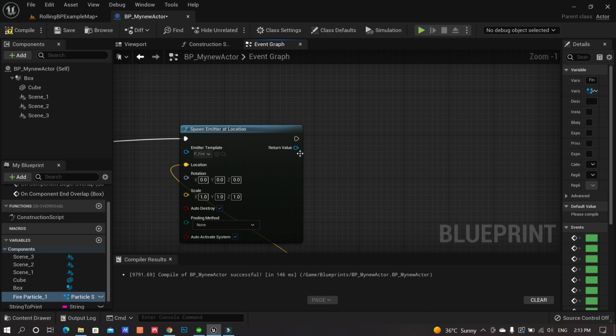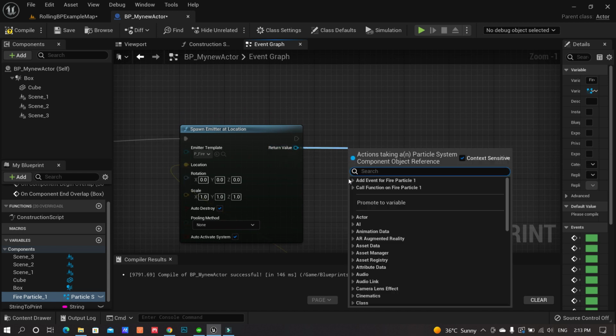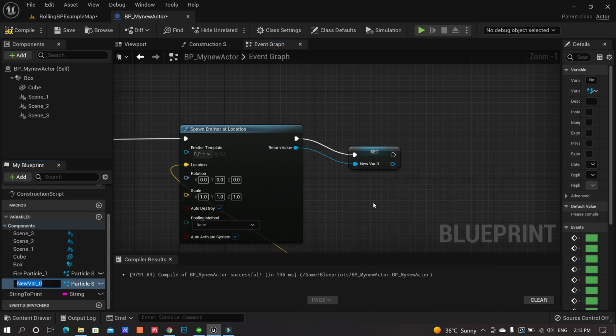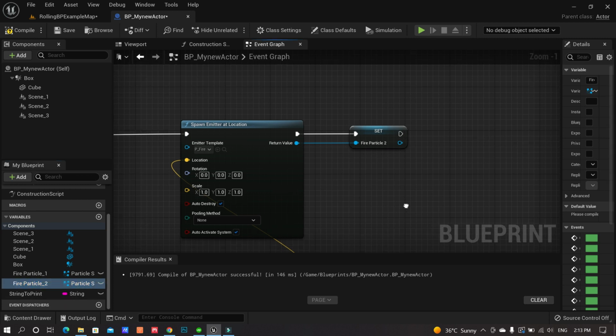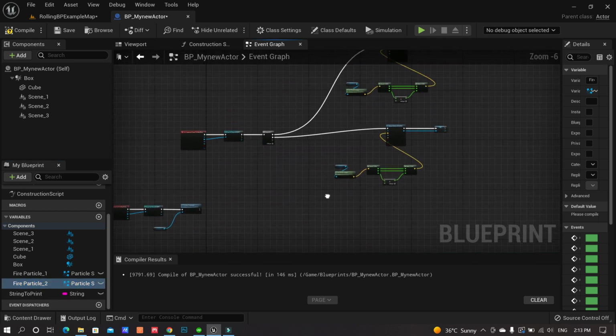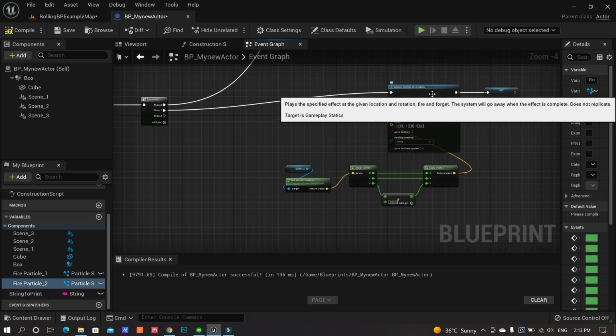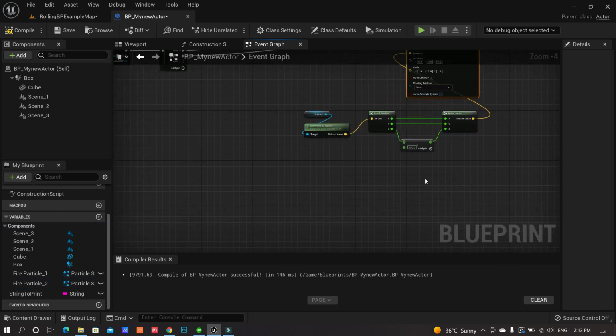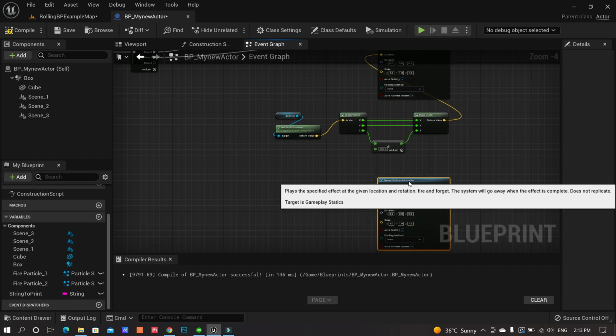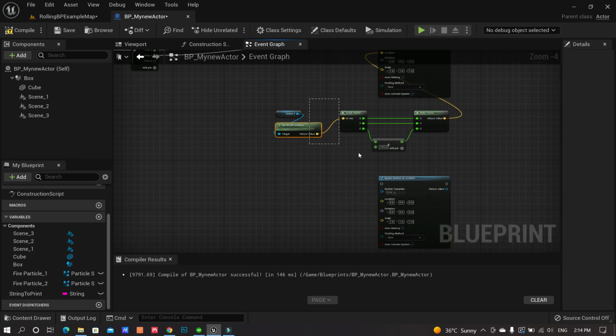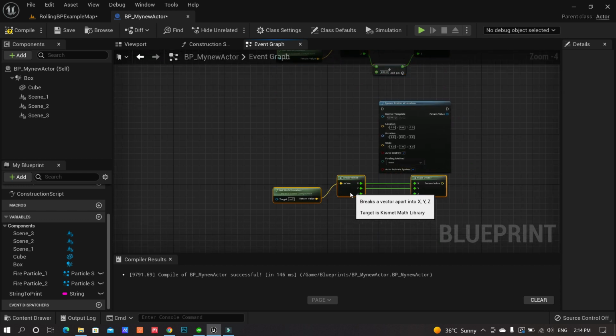we can drag and say promote the return value, and in this case it is also creating a variable for us, but this time we're going to rename it and say fire particle _2. Great, fine, so far so good. Now we're gonna make the emitter the third time for the scene 3 and paste it here. Same as before, copy these particular nodes and paste them here.